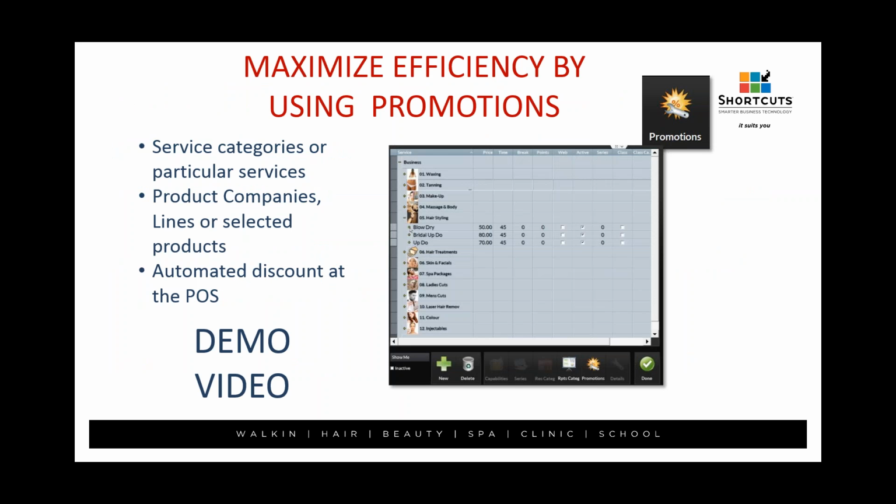Okay, the next thing we want to talk about is maximizing efficiency by using promotions. And again, you guys, you've probably seen this if you've joined any of our last few webinars that we've done, because this is another way to really help make things more efficient at the front desk so that we can hopefully free up some of their time so that they can focus on things like selling retail.